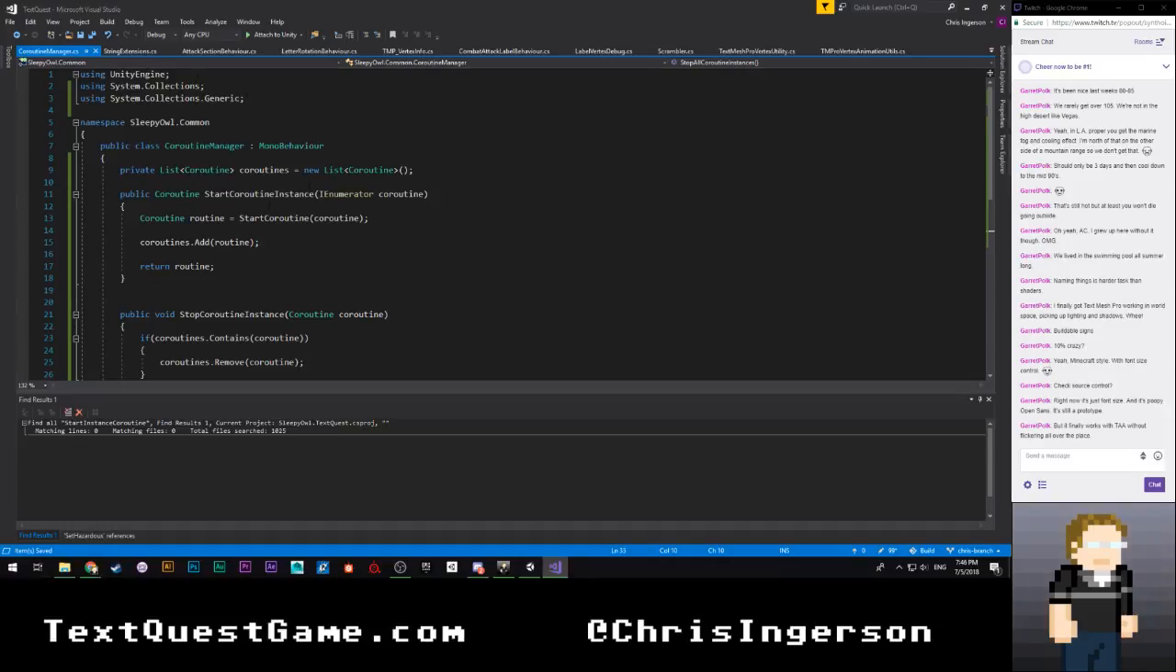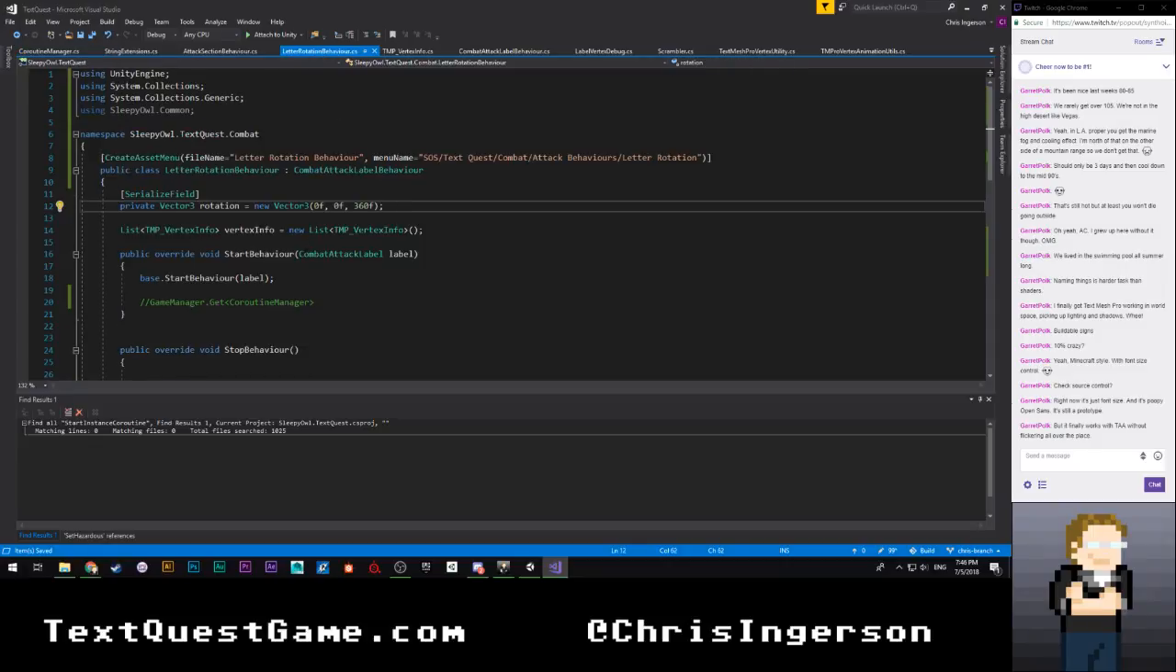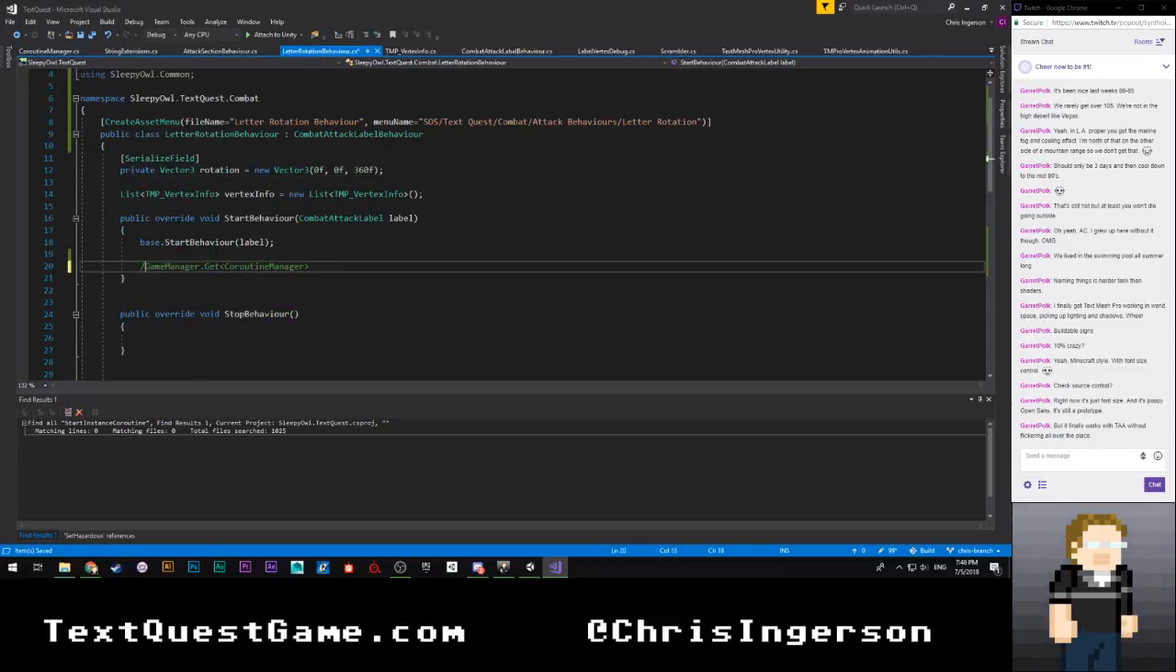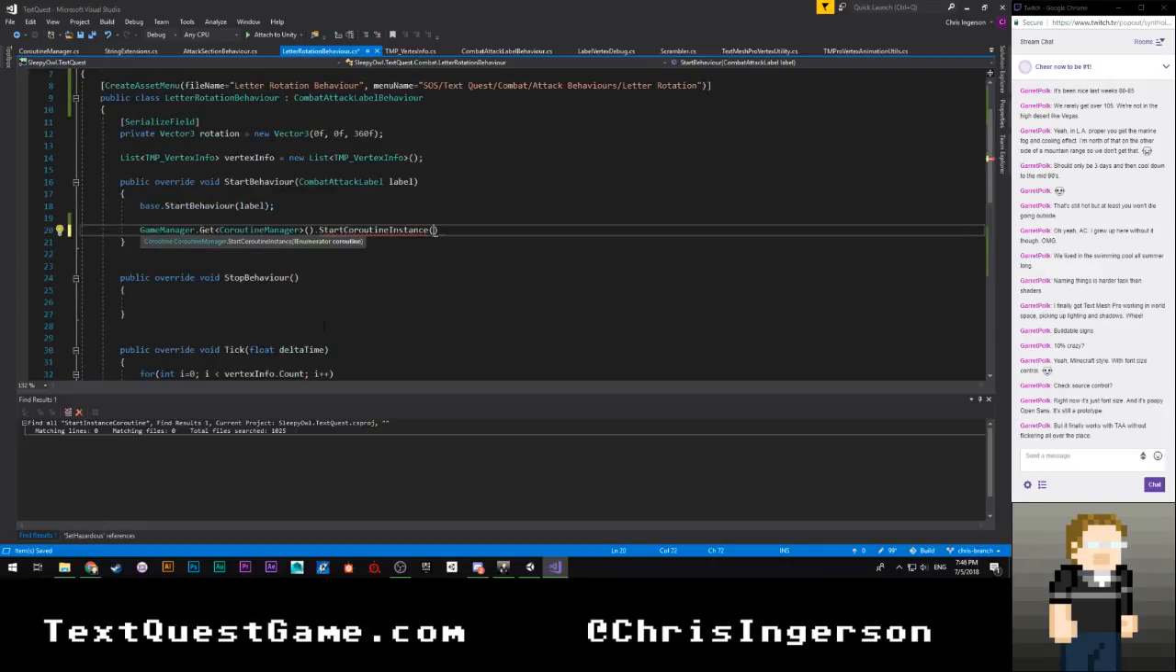Let's go to letter rotator behavior. So I'm going to have to do this. Game manager.get coroutine manager dot start coroutine instance, and this will be our info delay followed by label. Okay.